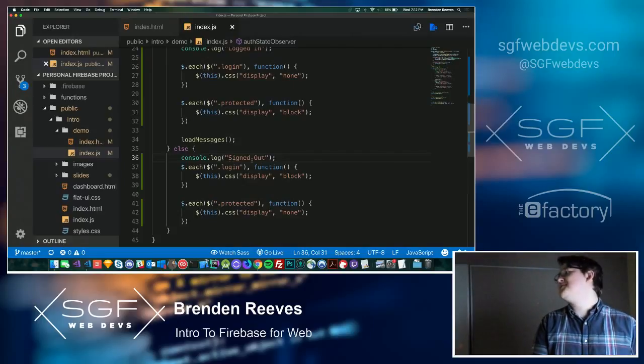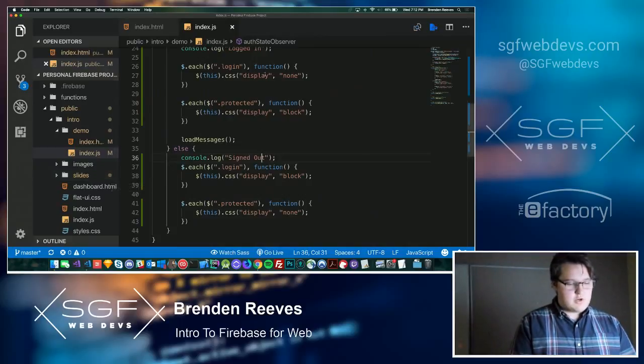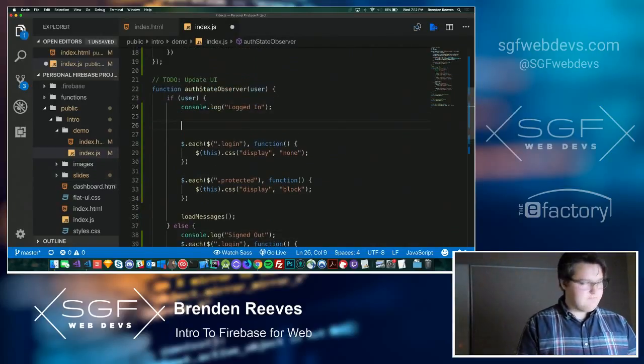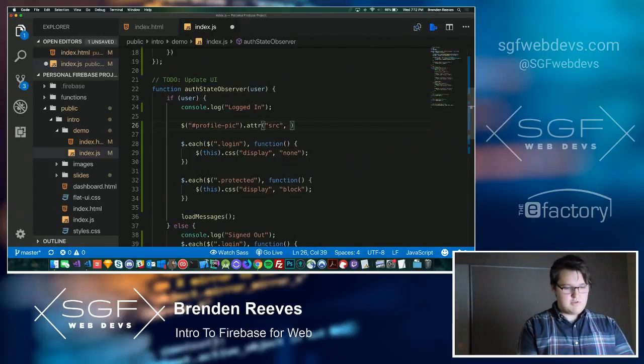But yes, so let's go ahead and actually pull in that data. So I've actually put in just a blank profile icon in here, but we're going to change that out when I log in. So I'm just going to grab the profile pic. I'm just going to change the attribute source, and then I'm going to set it to one of two things.